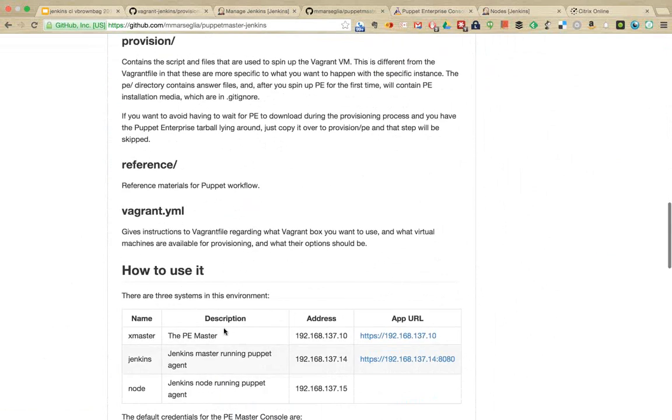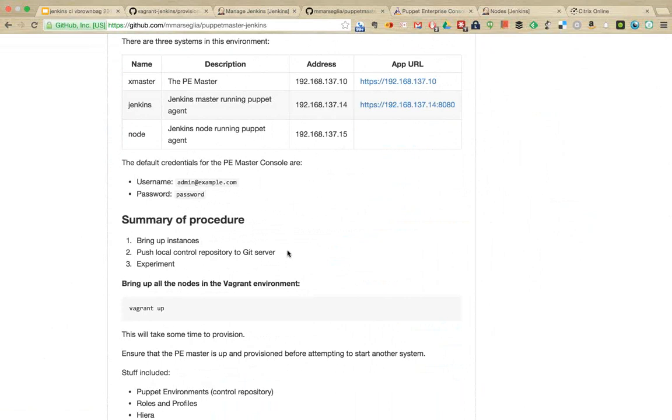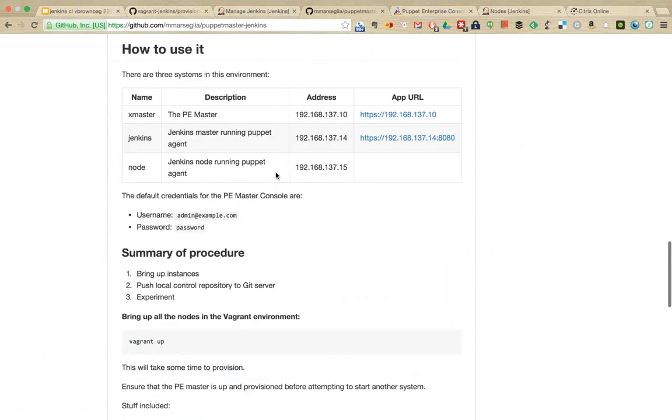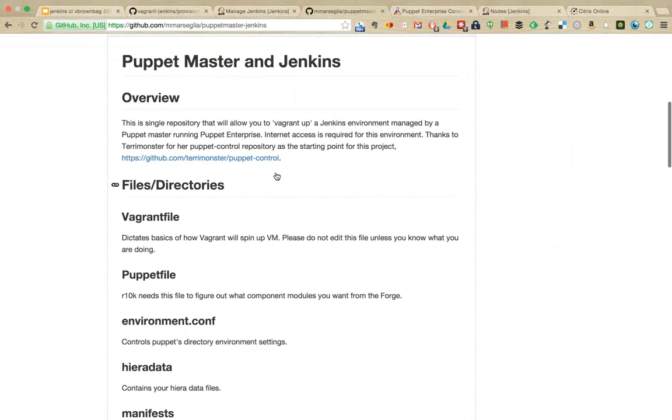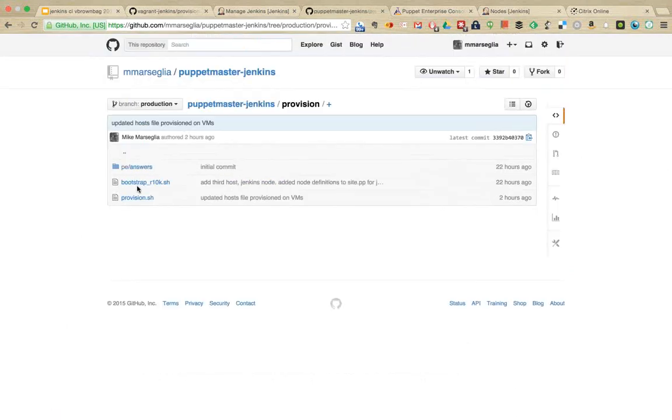We've got, again, the Puppet Master. Puppet Master has a login, so it's using Puppet Enterprise. So we have the web UI. Okay, and let's take a look at the provisioning script so we can see what this is actually going to do once these VMs boot up.